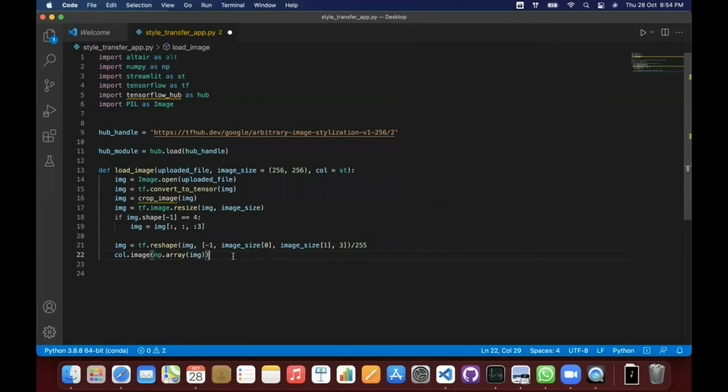So when I call this load function, this load function will basically load the image, do all the required processing on it, for example, resizing, reshaping, normalization, and it will basically display the image as well at the end, right?